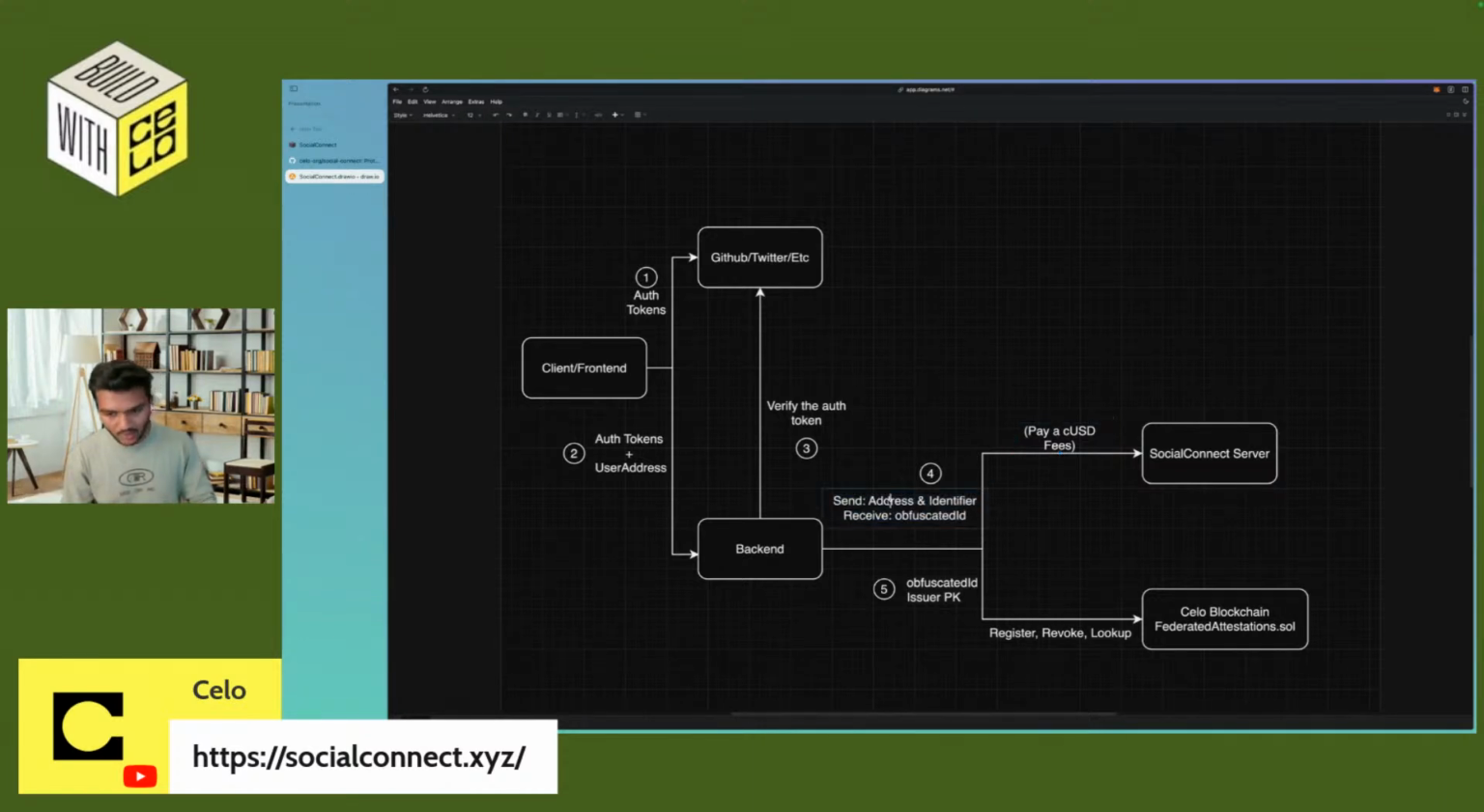You send in your address and your identifier, and what you get in return is an obfuscated ID. This is the ID that is a mapping of your address and an identifier. Now all you have to do is take this ID. You have to create a private key that will be an issuer that issues this address with that identifier. Take that obfuscated ID, and you can just go to the blockchain. You have to interact with the smart contract, and you can do registration, revoke, or lookups. This is a high level view. I know it's complicated, but we'll see how we can implement it in code really easily.